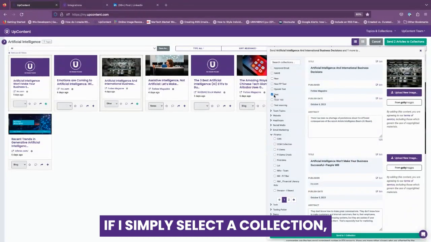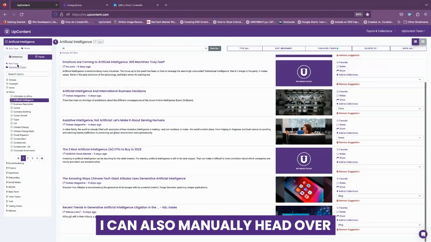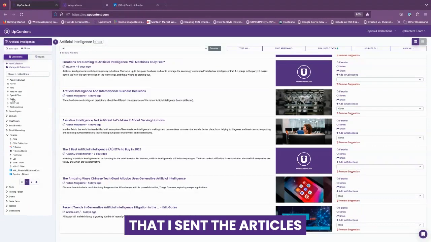If I simply select the collection, I can then hit send, and that's going to approve those articles into those collections. I can also manually head over to my collections by simply clicking collections, and then head to the collection that I sent the articles into.